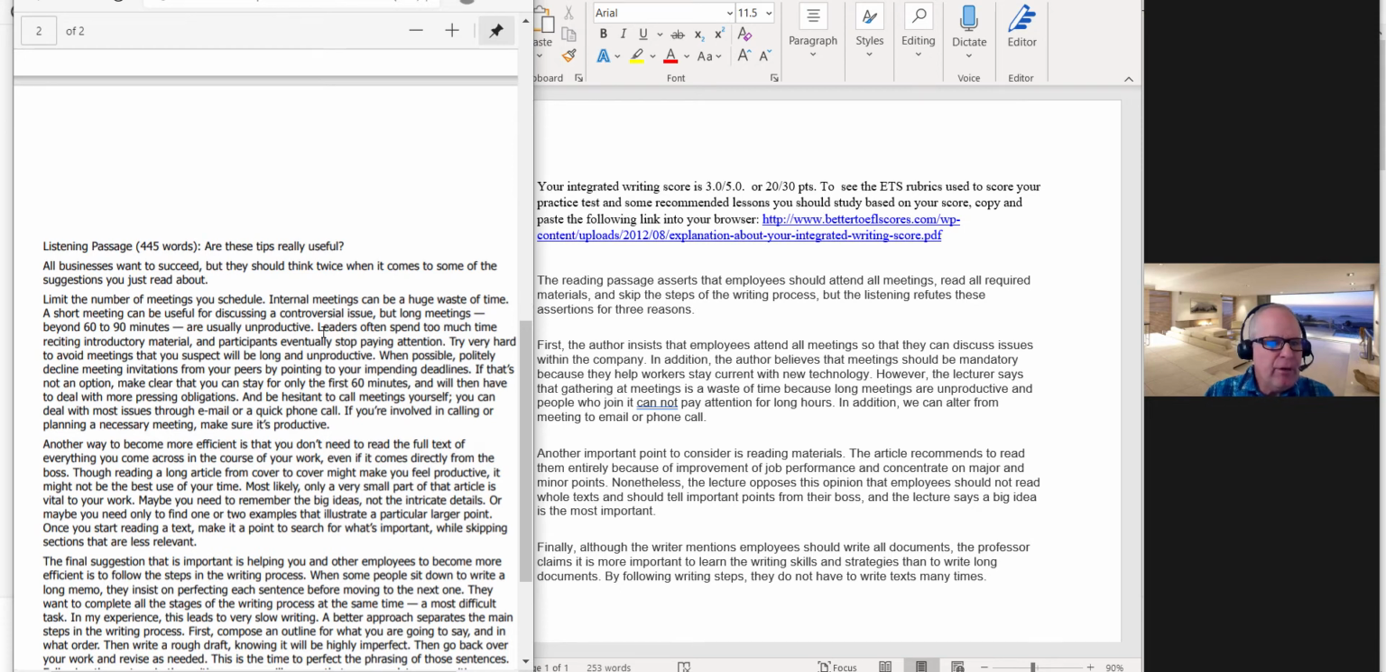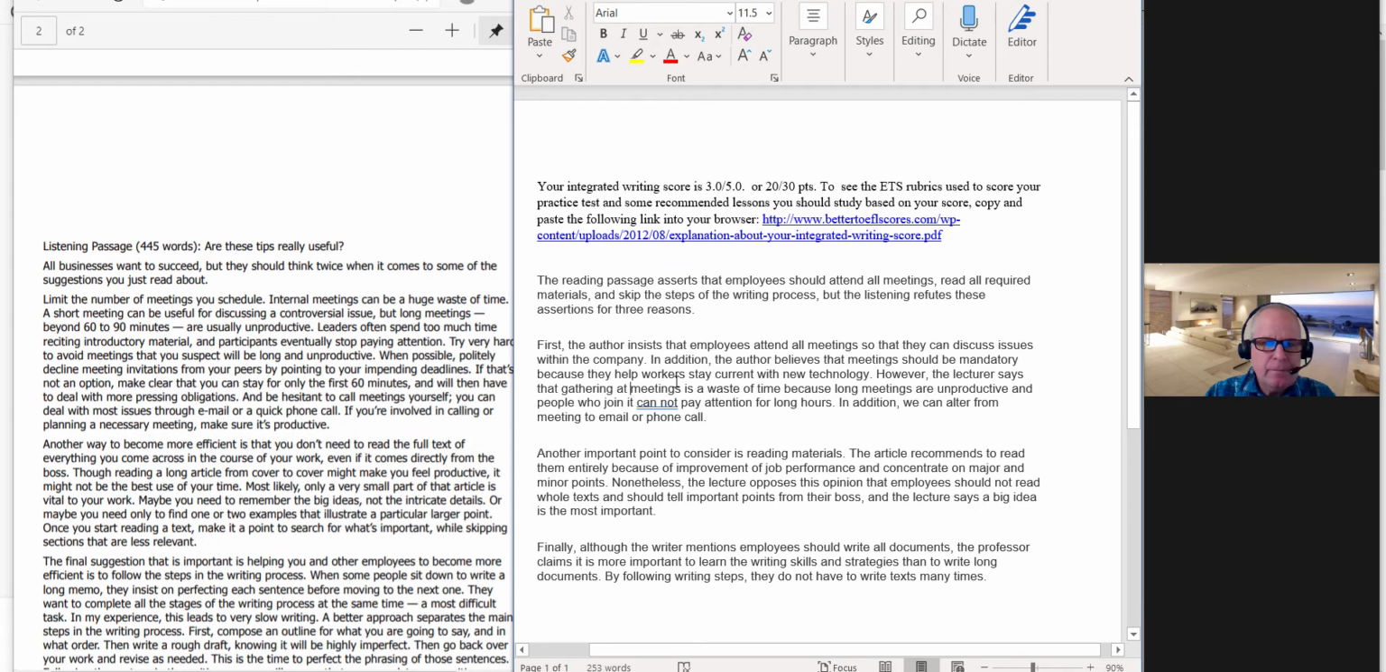So we're looking at this area here. That gathering, it says make clear you can stay for only the first 60 minutes. Long meetings between 60 and 90 minutes. You see that? Right here.